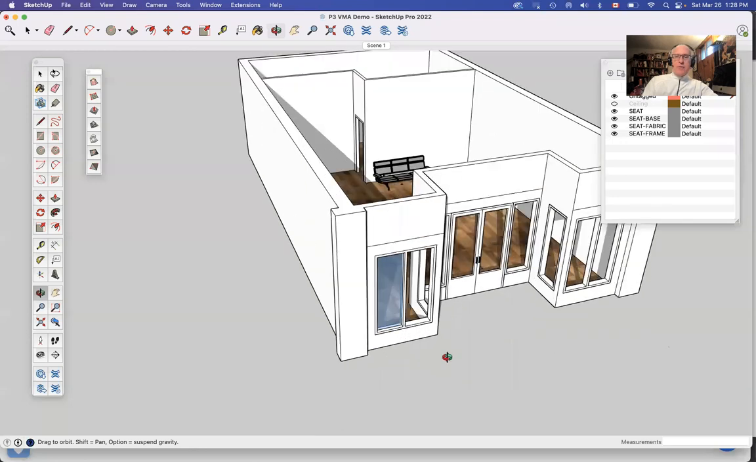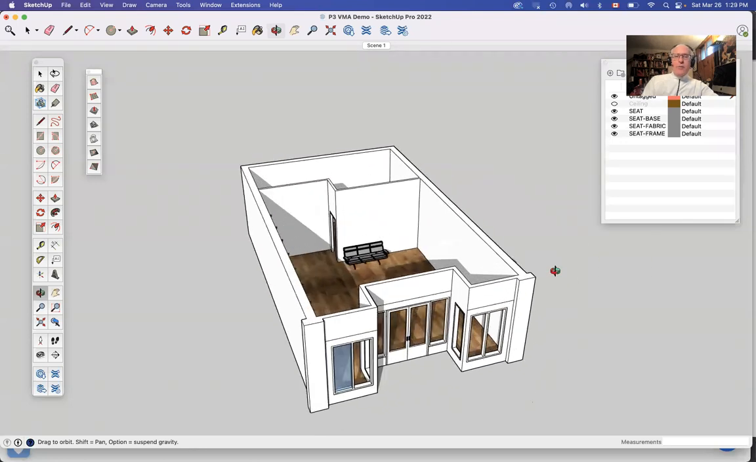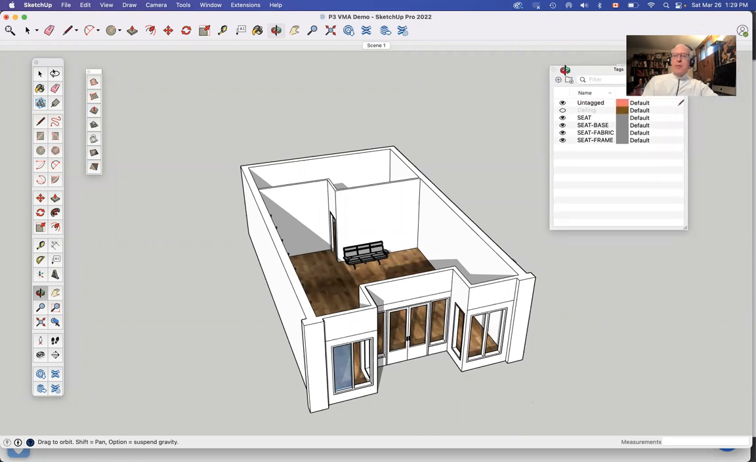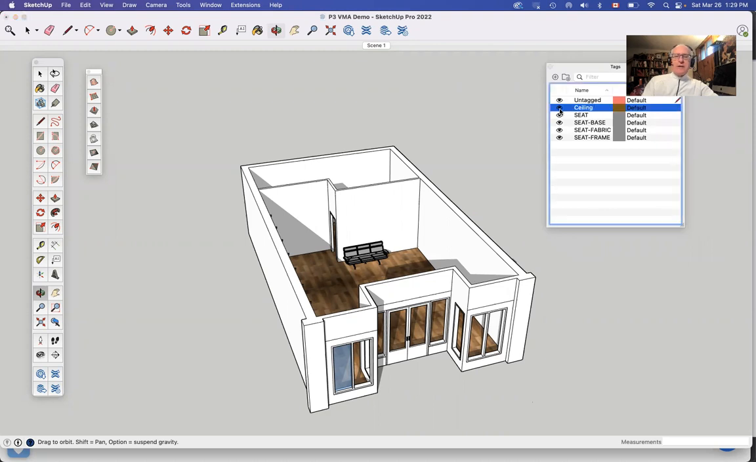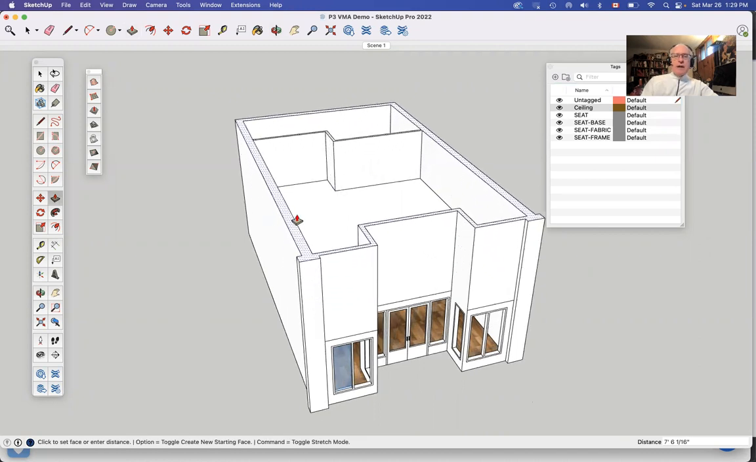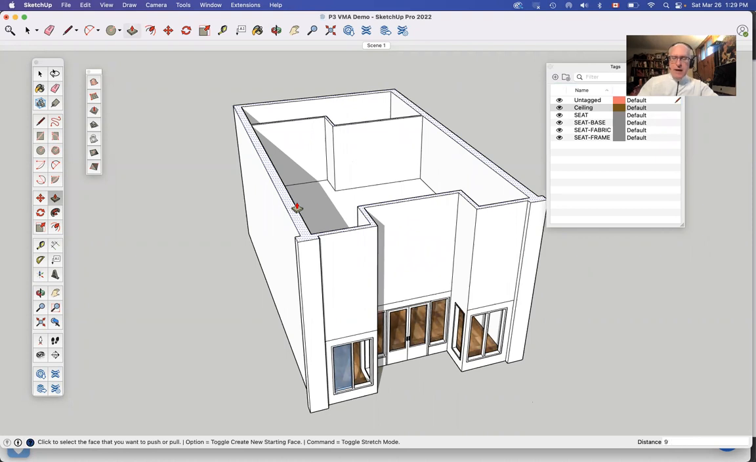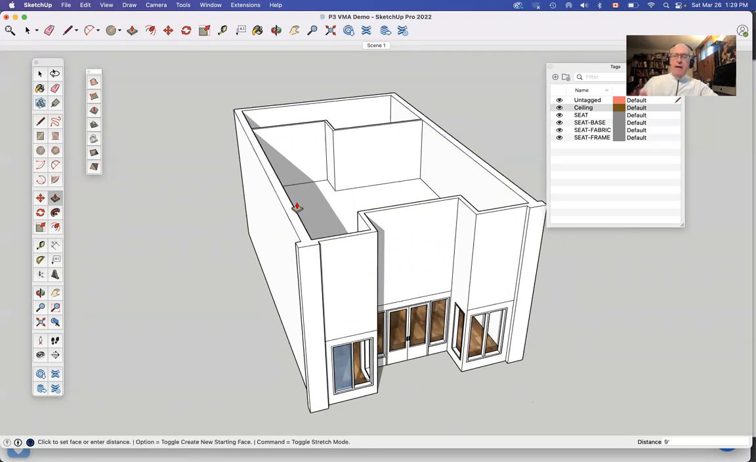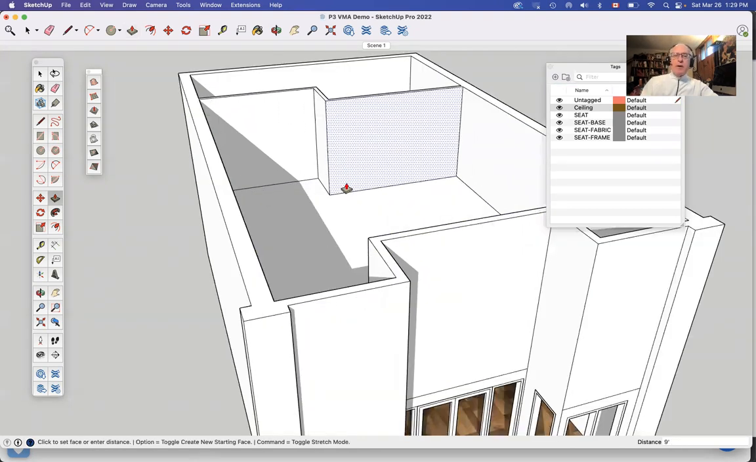Here's our beautiful little model. What if you wanted to put a second floor on this thing? Let's just take a look at some of the options that you might have. I've got my tags window open. I can turn on the ceiling and see there's my spot. I could then grab my push-pull tool and roll over this spot right here, P for push-pull, and this thing right here will give me another level. I can pull that wall up, say 9 feet, and now I've got a second floor on my building.